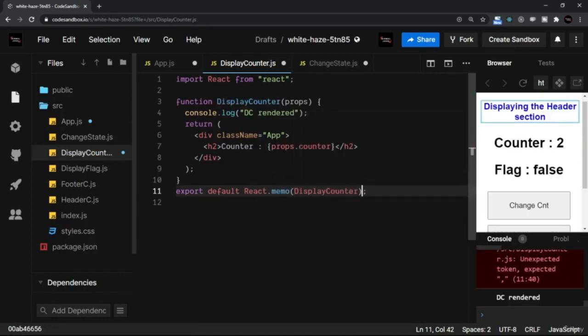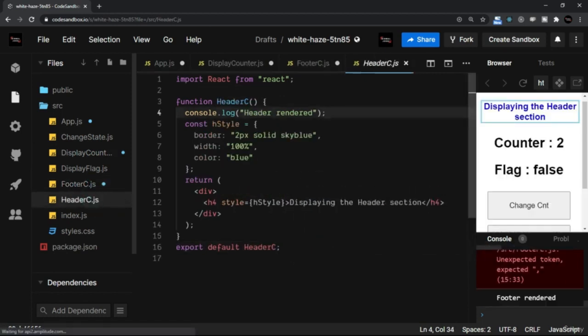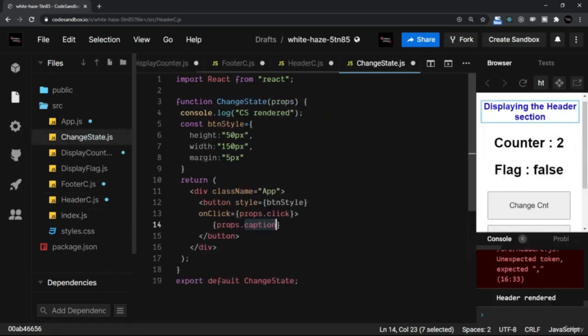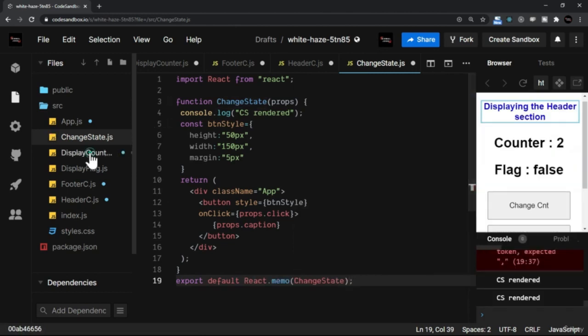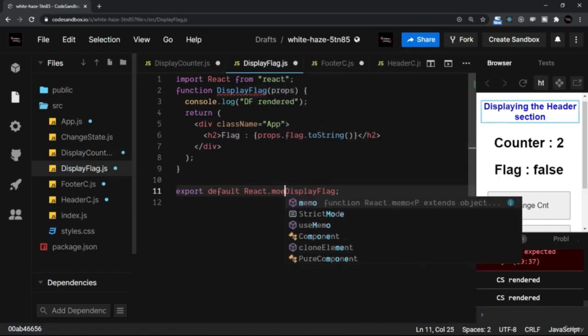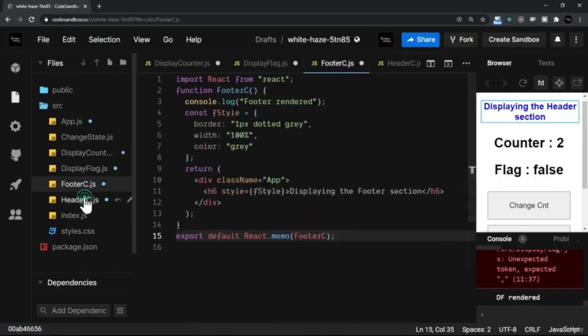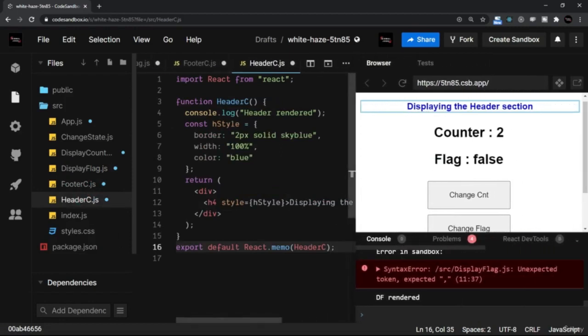So this will not be called unnecessarily. Let's add this first of all everywhere. I'm going to add this to footer, react.memo, to header, react.memo, to change state also. I'm going to say react.memo, which will do the memoization, display counter, display flag. Let's add this here also. Now I guess we are done with all the components. So now we have implemented memoization, that is react.memo.